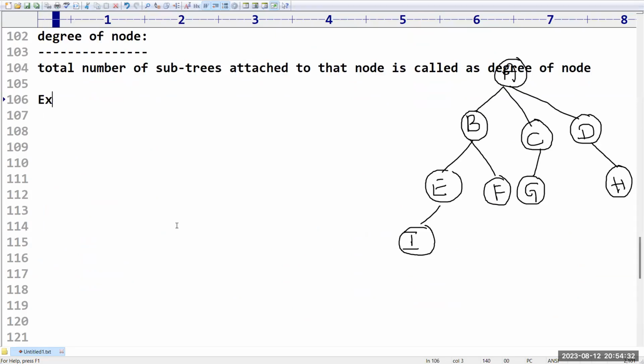Let me take some examples. What is the degree of A? How many subtrees are attached? 3. What is the degree of B? It is 2. What is the degree of C? It is 1. What is the degree of D? It is 1. What is the degree of E? It is 1. What is the degree of F? It is 0. Like that we can tell.